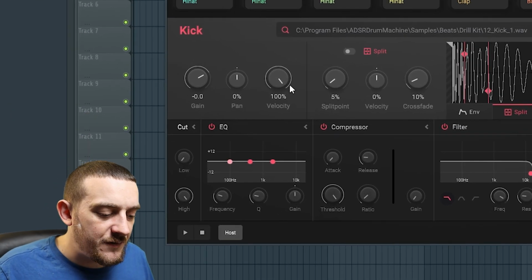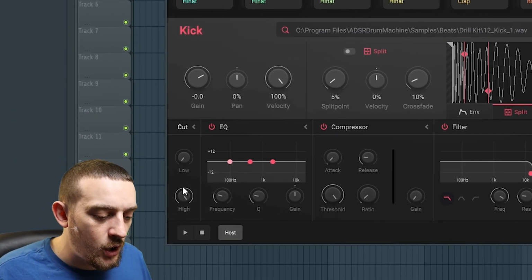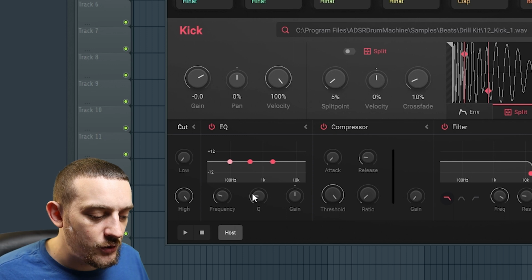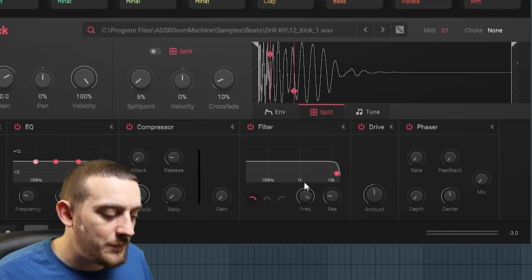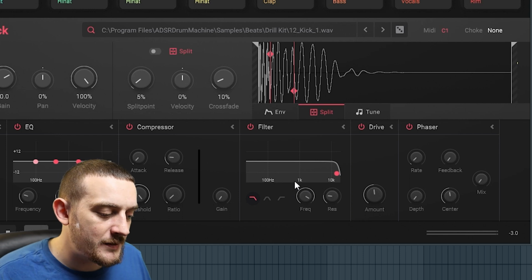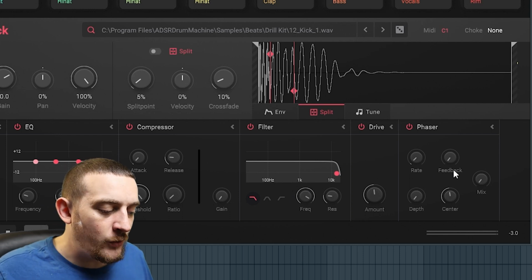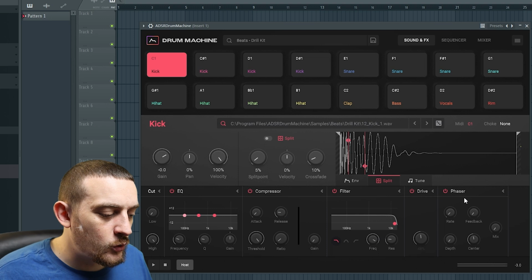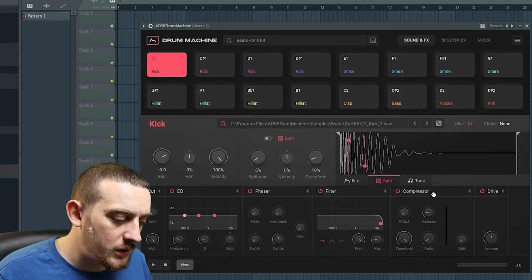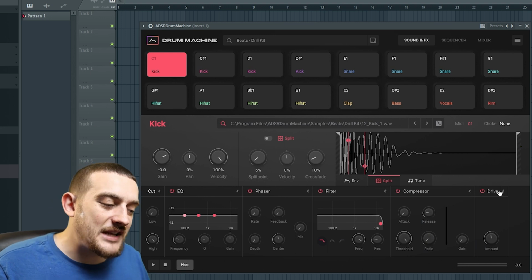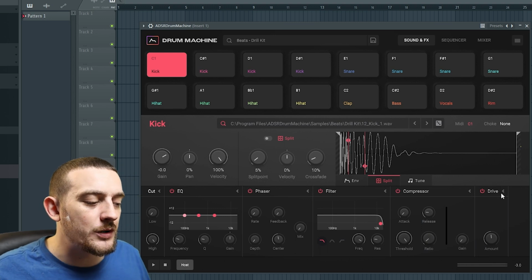Across the bottom we then have an effects section which consists of a high and low cut, a 3-band EQ, a compressor, a filter which allows you to have high pass, low pass and band pass settings, a distortion knob and also a phaser. These effects can also be moved around by dragging the top of the effect and just moving them to whatever order you'd like. So that's everything from the sounds and effects window. Now let's take a look at the sequencer.